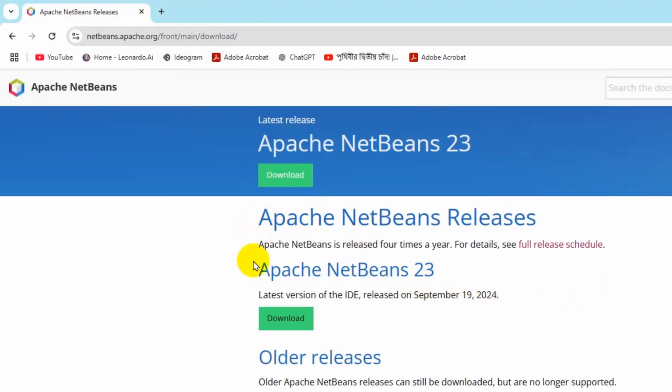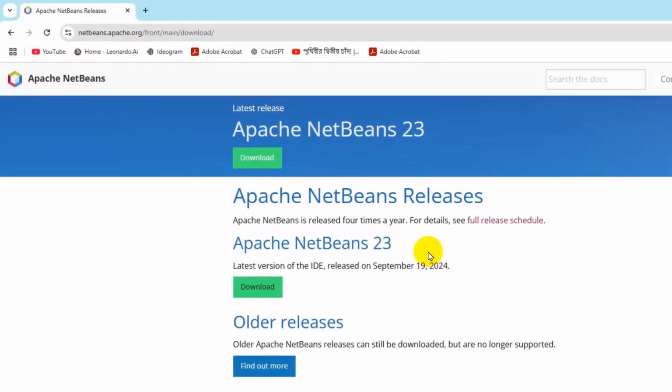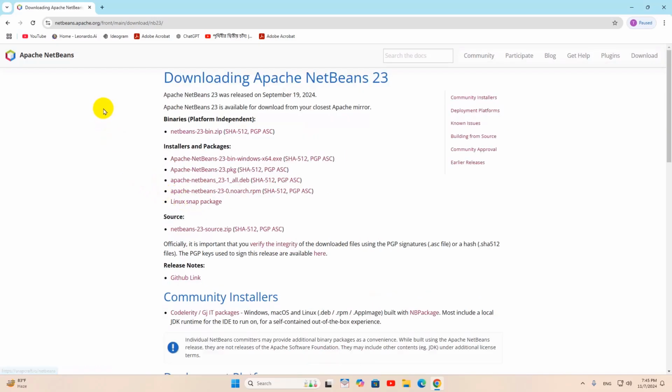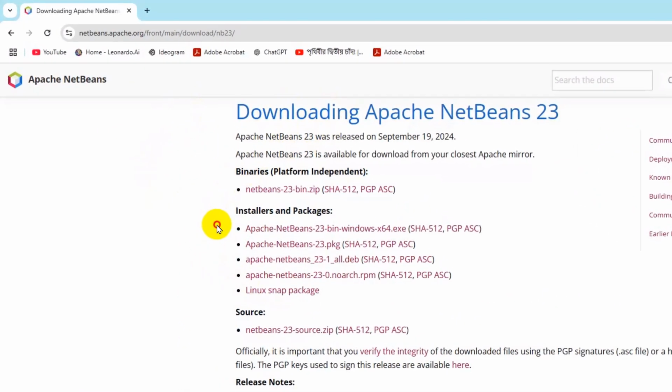After coming here, you will see the current version of NetBeans over here. So those both are same. So I'm going to download this one. For it, you just need to click on download and it will take you to this page. And from here, you need to choose the exe file. Since I am using Windows, I'm going to choose this 64 exe file.